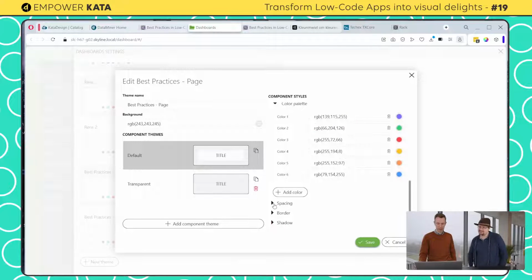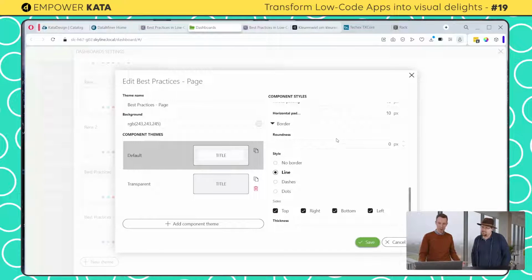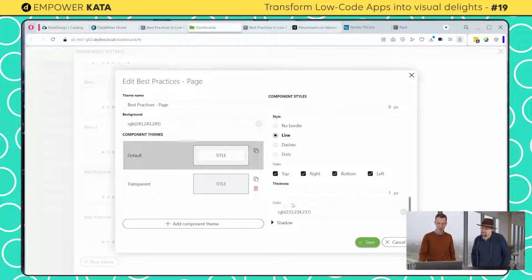Great. And then there's other things like spacing, borders. So typically we do a bit of round borders, shadows. Yeah, it goes really far, but try to not go too wild with it and using shadows and stuff like that, because it can get quite busy.